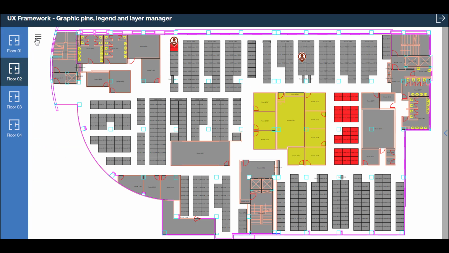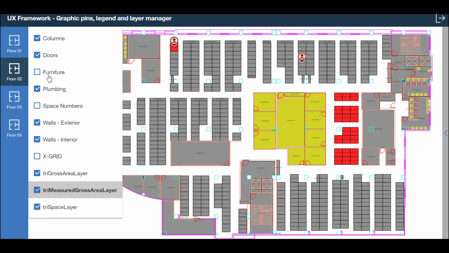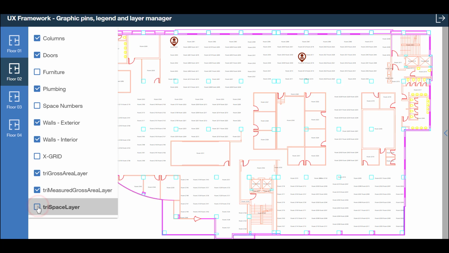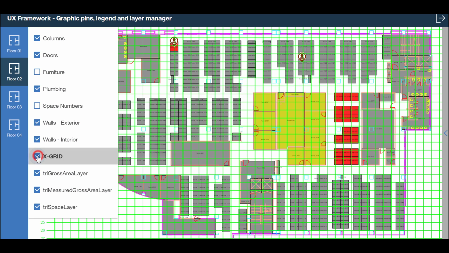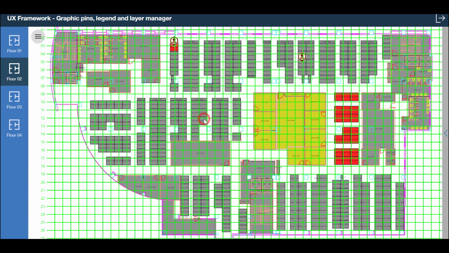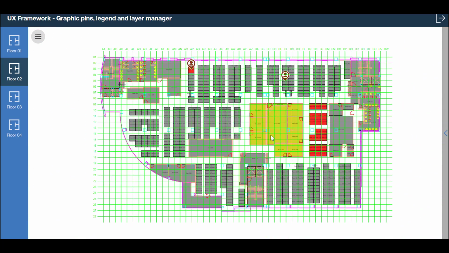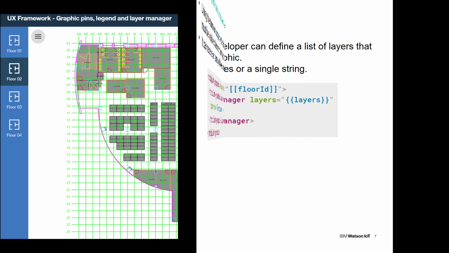We can switch to another floor and verify that the layer manager was updated and contains only the layers for the current graphic. We can test it again by checking and unchecking the layers and verifying that the layers appear and disappear on the graphic.